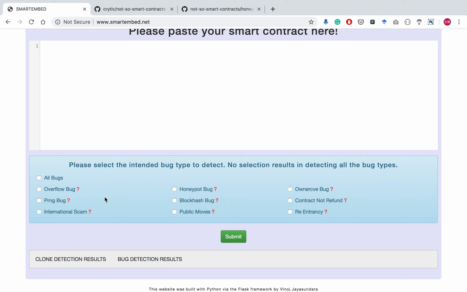If the user is not sure what this bug type means, he can hover over the question mark here, and then a description of the bug type is displayed. No selection results in detecting all bug types. After entering the code and selecting the bug type, the user can submit the request.